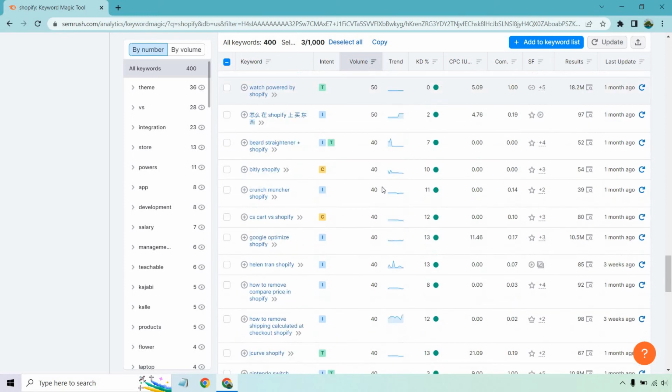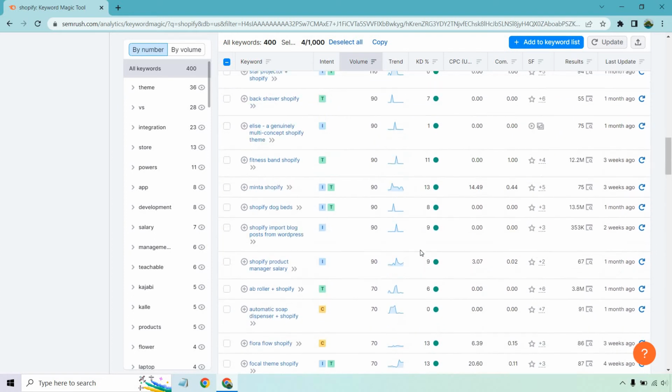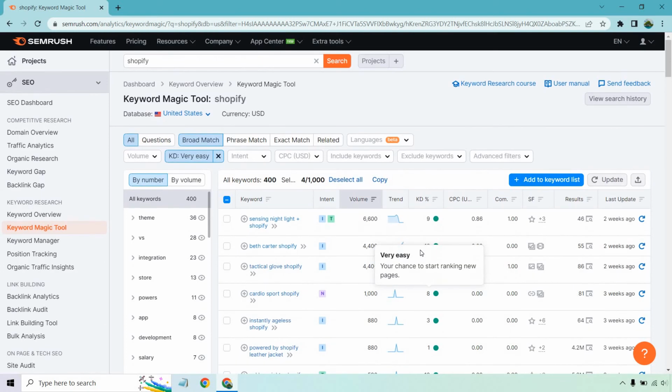CS cart versus Shopify. That could be another good one because once again, consumer or commercial, excuse me, someone looking to buy something where they compare it and what's going to be the best version. Pretty simple stuff. But once we know the ones we want to select, since they're highlighted or checked off, what we can do is go to add to keyword list. And of course, we have it right here under our juicy keywords.